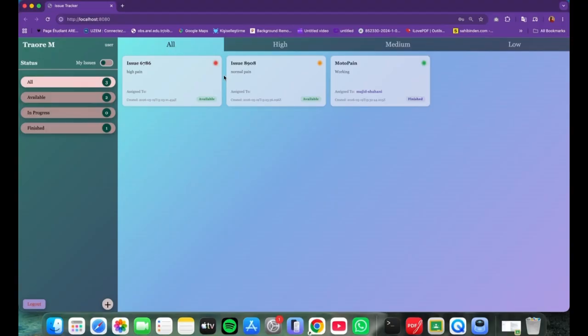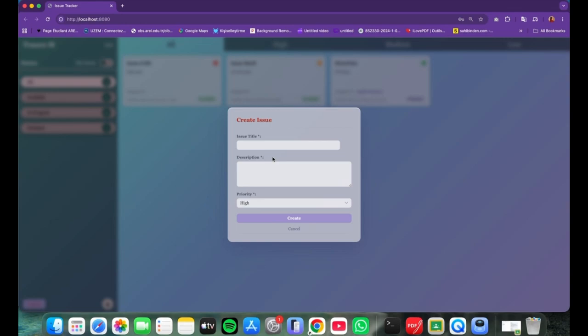The filtering system allows users to filter issues by priority and status. We made the filtering functionality work correctly so users can quickly find the issues. The colored dot on each card shows the priority. Red means high priority, yellow means medium, green means low. There is also a plus button at the bottom to create a new issue.